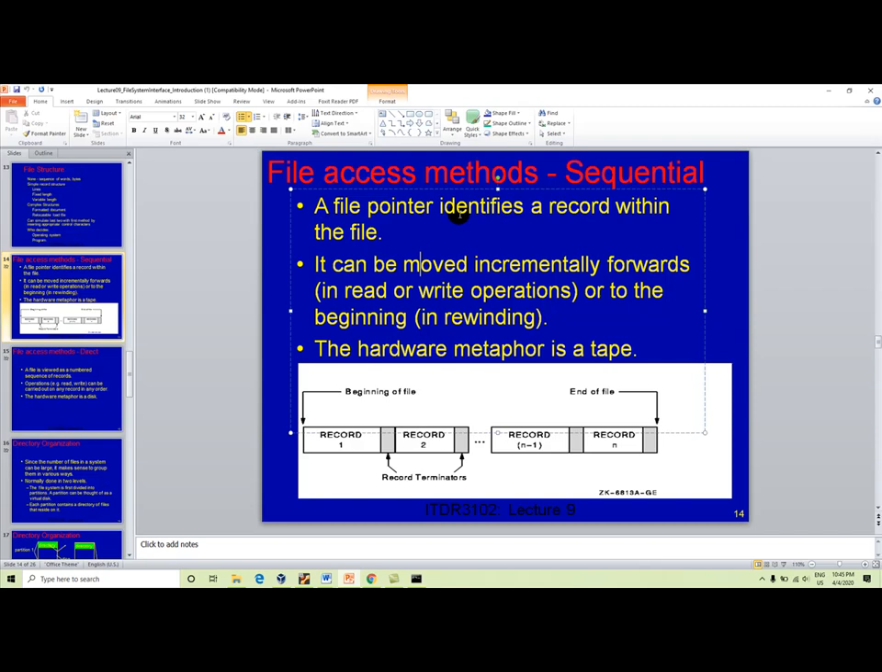So a file pointer identifies a record within a file. We can fix the file pointer in the beginning position or at the end position, and that is what is mentioned here. The file pointer can be moved incrementally in the forward direction, so it can be fixed at the beginning and move forward. Or the file pointer can be fixed at the end and move in the backward direction, rewinding, or decremental, backward.